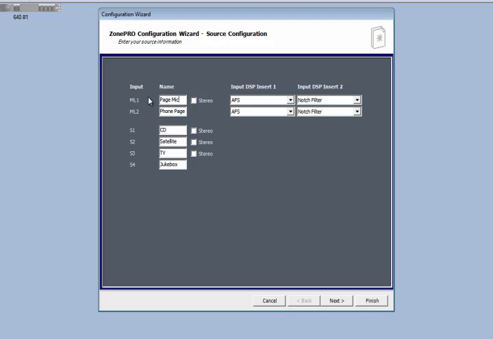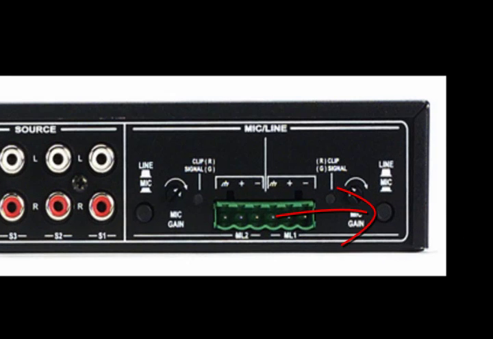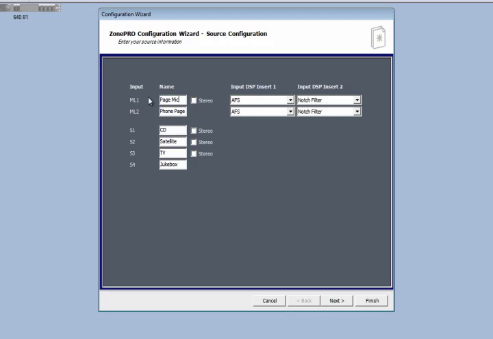We are putting the page mic into the ML1 input because it is a mic line switchable input. By switching the mic line switch to the pressed in position on the back of the ZonePRO, you will enable the mic preamp and also engage phantom power. We will leave the ML2 input empty on the back of the device, but I will go ahead and name it NA so we know it's empty.